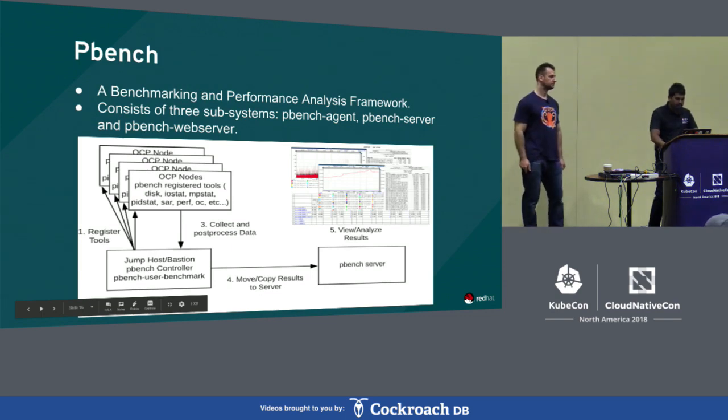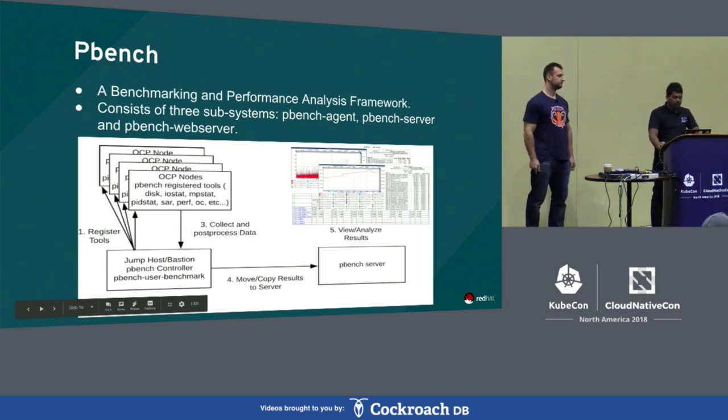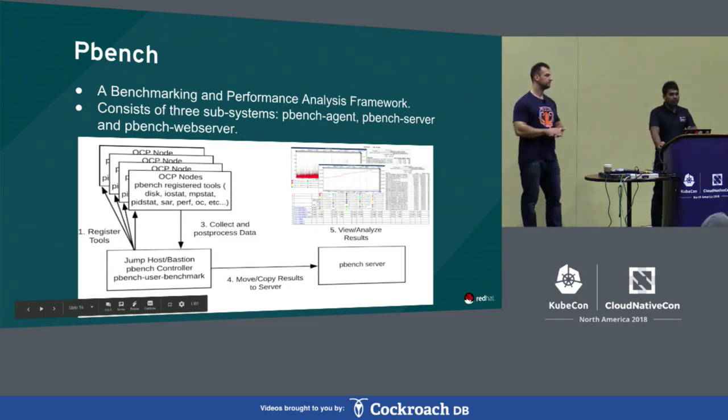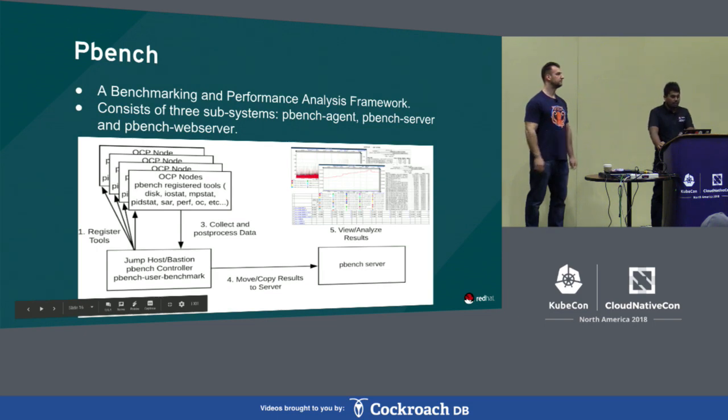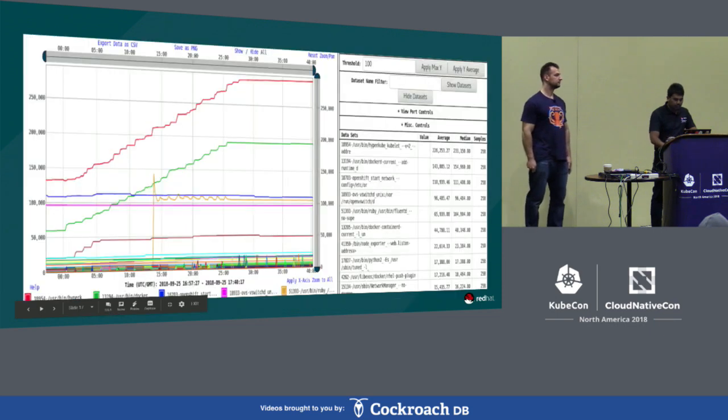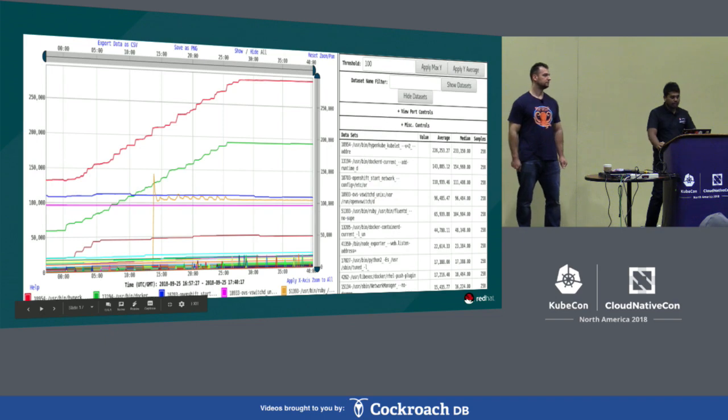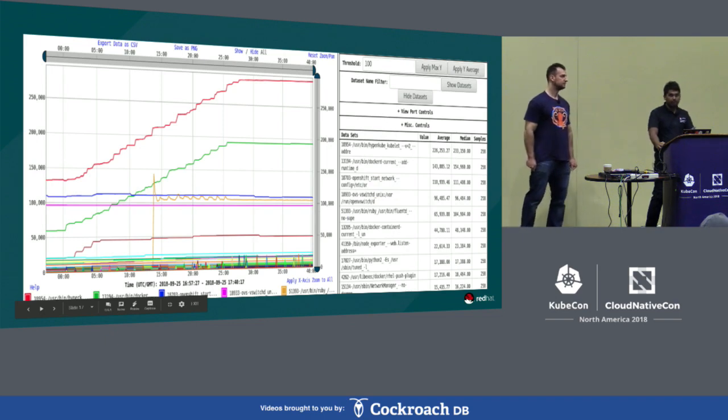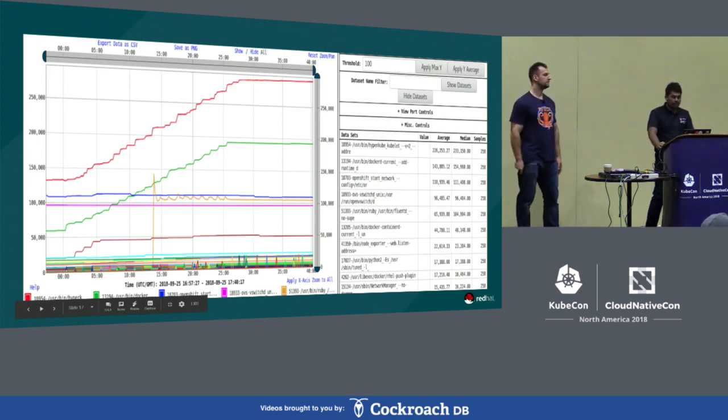I'll give a simple example to show how PBench works. Let's just enable the PidStat tool on the OpenShift compute nodes and use PBench user benchmark to run the cluster loader config that we saw before. At the end of the run, we can see the memory usage of kubelet, CRI-O, Docker, or any other process running on the OpenShift node when the cluster loader is loading up the cluster. Powerful, right?